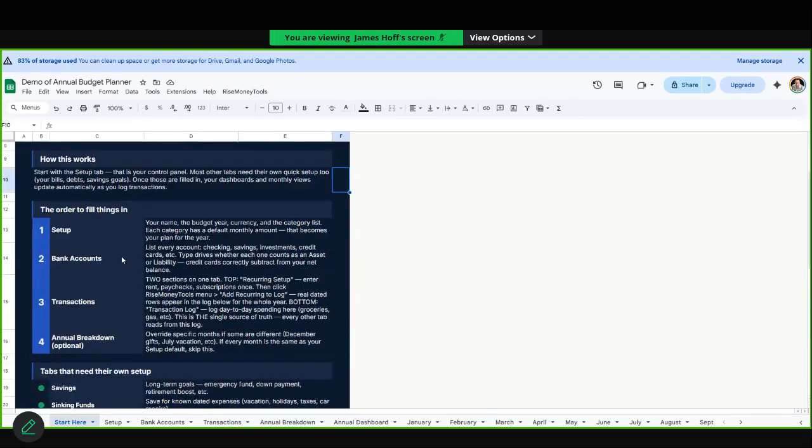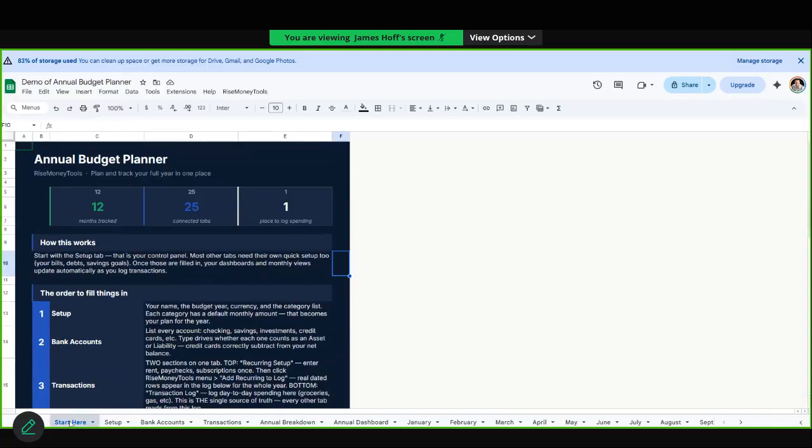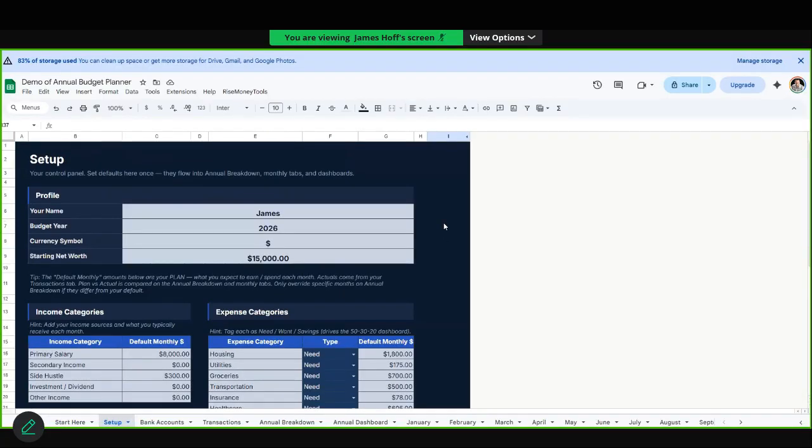Okay, so after we take a look at the bottom left here on the start menu, then we can move right over to setup. Now, I've already filled in a bunch of the information just to spare you your time, but I'm going to briefly go over what each tab does.